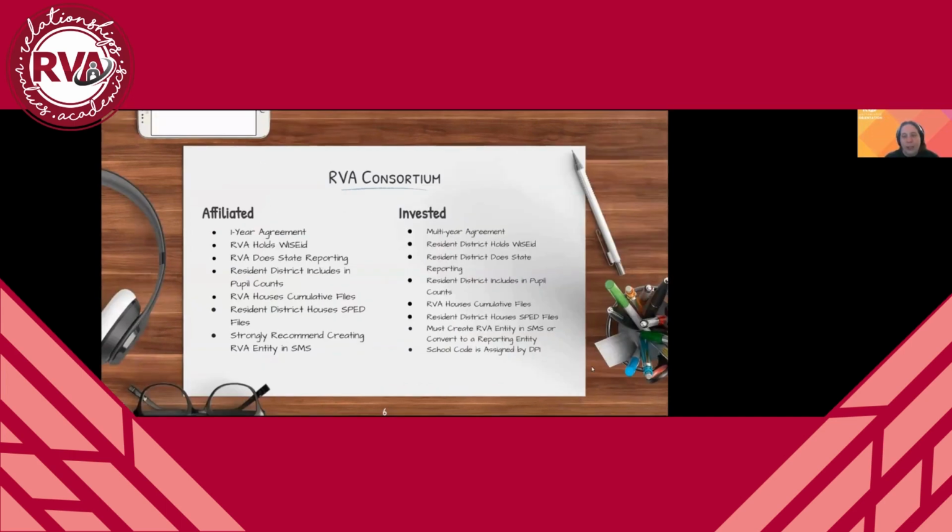So the RVA consortium is actually made up of 2 different types of partnerships with us. We have the affiliated member partnership. Those are 1-year agreements. In these cases, the RVA holds the WISE ID. The RVA also does all the state reporting for these students because we do hold the WISE ID. The resident district, however, does include the students in their pupil counts for funding purposes.